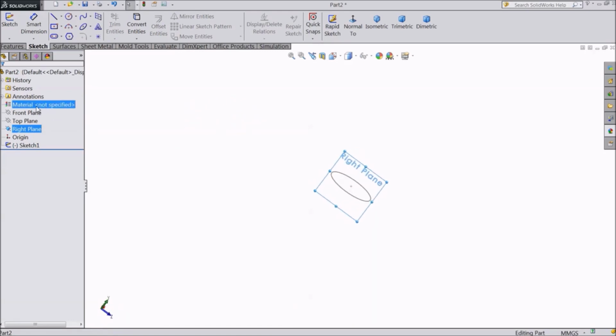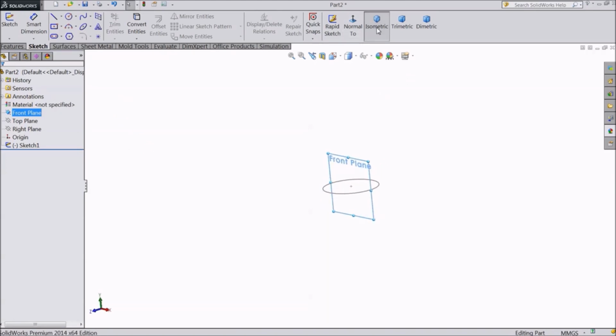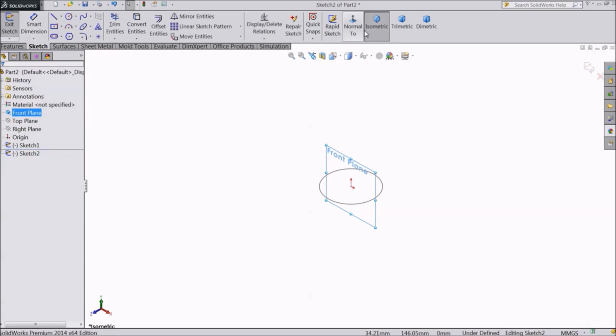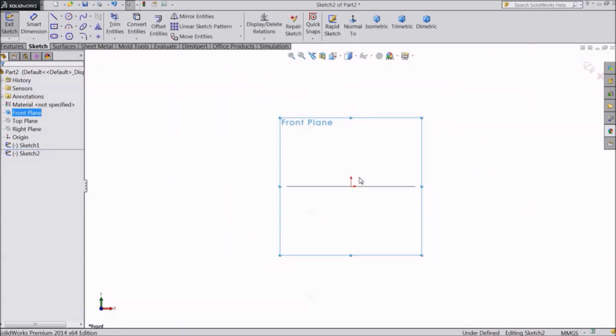Now we need a guiding curve over which this base sketch will be swept. For that we will select a plane that is perpendicular to the base plane. It can be either the right plane or the front plane. Let's choose the front plane. We are going to create a curve in this plane. Select the front plane and sketch. Select normal to. Now we will go to the spline command and create a curve.